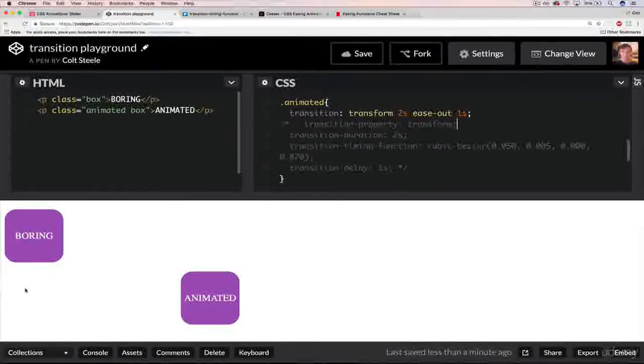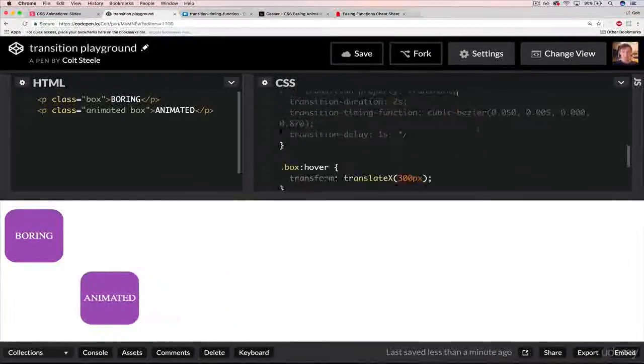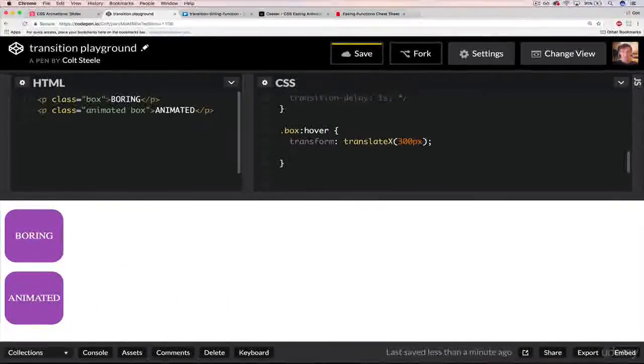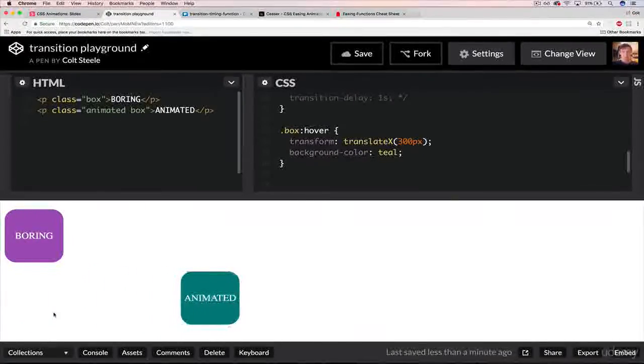All right, so as I mentioned, we could have multiple things that we're transitioning. So let's go back here and not only use transform, translateX, let's also do background color. And let's make it teal. So right now there's no transition affecting background. So I hover and it immediately turns teal, but everything else still works.